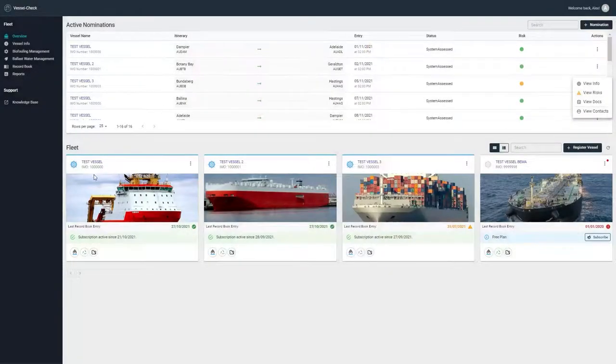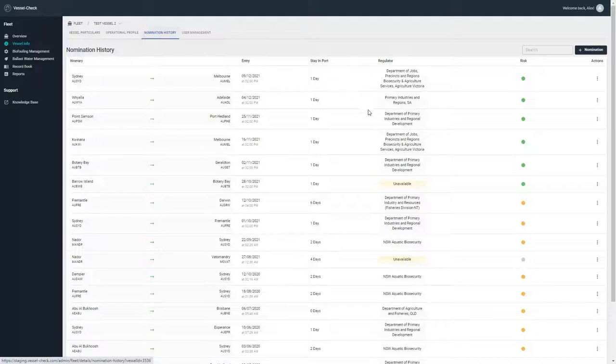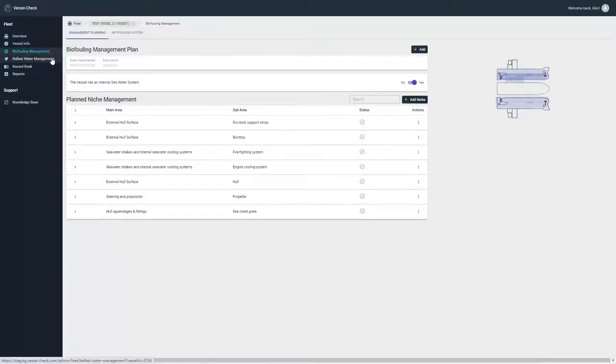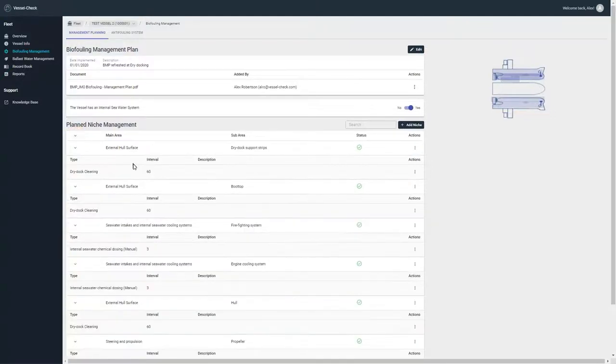Select one of your vessels to access vessel particulars, its nomination history, vessel information, and risk levels can be accessed via the More Actions button. In Biofouling Management, you can view BMP details and edit or download your plan. Open the planned niche management activities to see types of actions and their planned intervals.